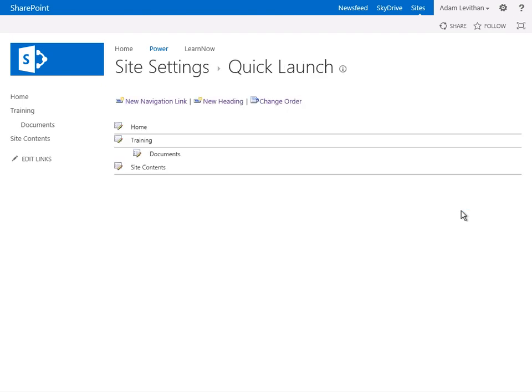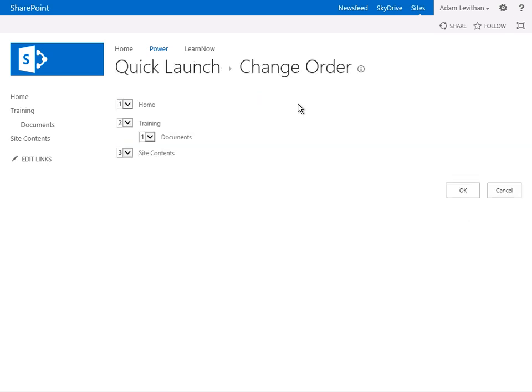Now you can see that we have a structure that was similar to when we were dragging and dropping site contents under the home link. Let's take a quick look at changing the order. You'll see here that you can quickly change the order if you had a lot of links. Very handy.